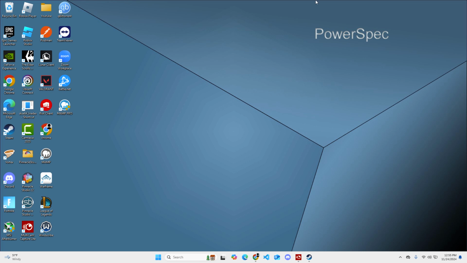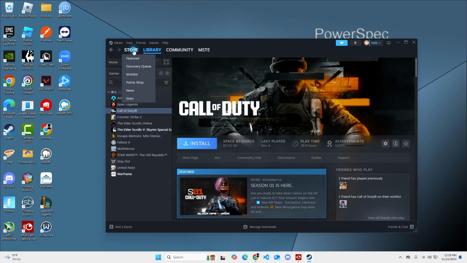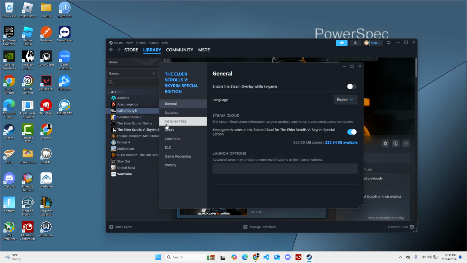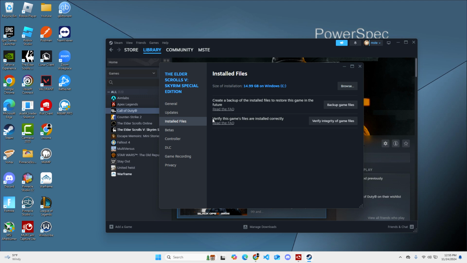So the first thing that you guys can do is before you open up Steam, right click on it and hit run as an administrator. Once Steam is open, you can go over to library, look for Stalker 2. I don't have it downloaded right now, but once you find it, right click on it, hit properties, go over to installed files, and then go ahead and click on verify this game's files are installed correctly and hit verify integrity of game files. And what this basically does is that if there are any corrupt or missing files, this will basically just fix that issue.